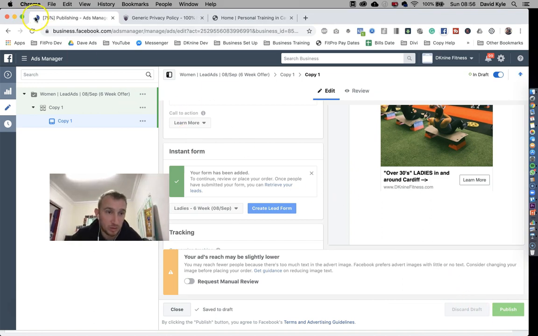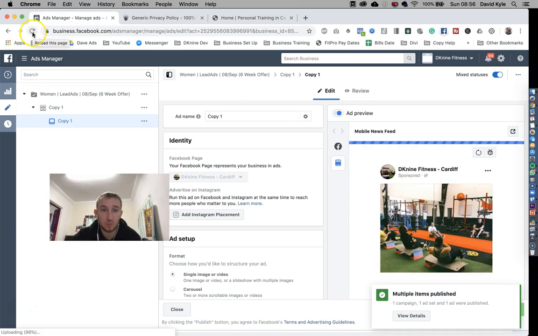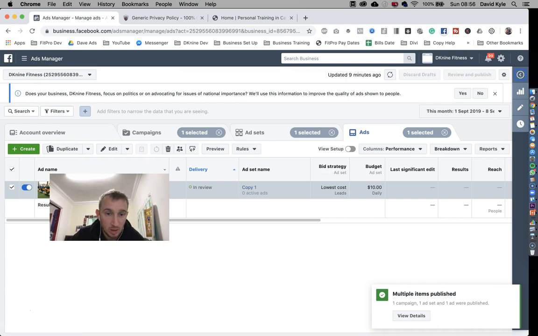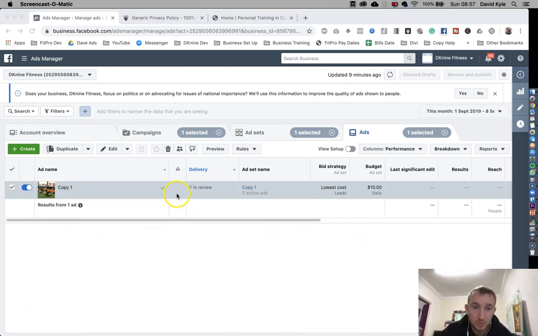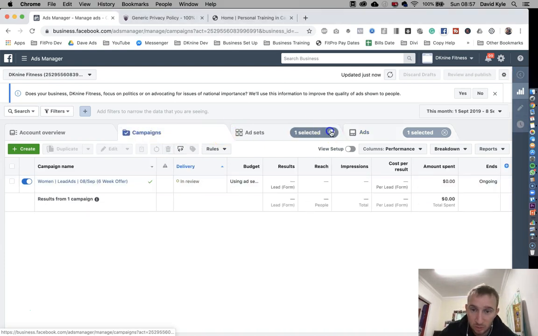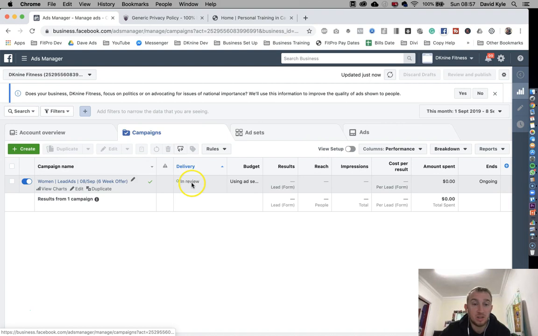So it's 50%, 75%, almost at 100%. So now I'm just going to press this back arrow just here really quickly. Move myself back to the bottom. At the minute it says in preview. So if I go back to the campaign home screen and X all these off, it says it's in review.